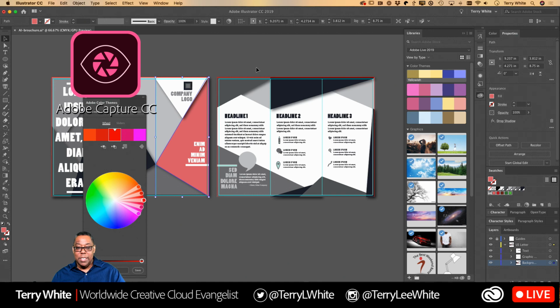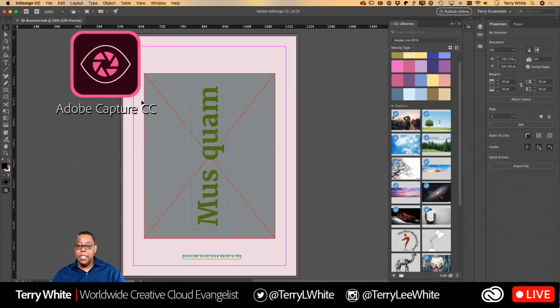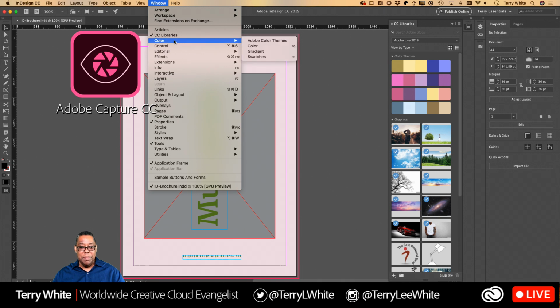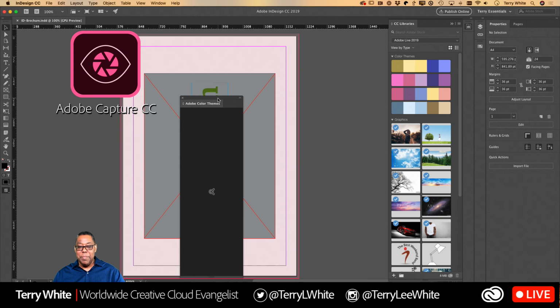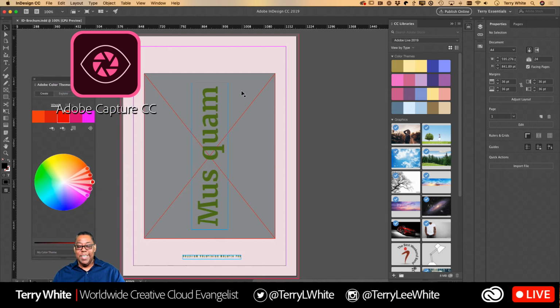Last but not least, let's switch over to InDesign. And in InDesign, same kind of thing. Look, boom, all of the same themes are there. The same ability to bring up the color themes is here. Adobe Color Themes under Color. So it's got the same panel now in all three applications. Great. And it has something that Illustrator and Photoshop don't have.